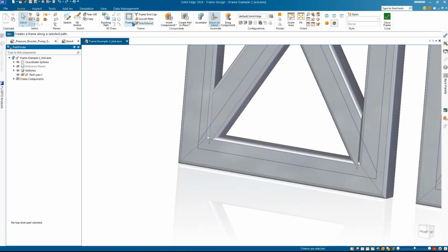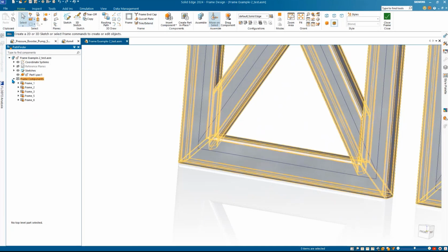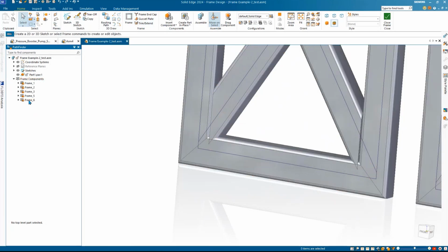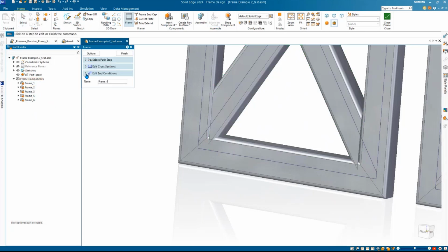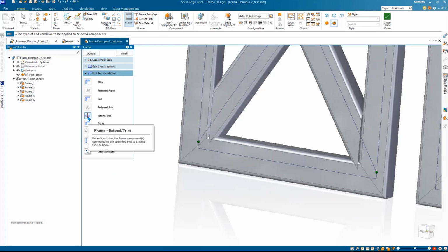For that, all you would have to do is find that frame member. So this frame member here is frame 6. So I'll go here, say edit this frame under end conditions. Which two end conditions I'm focused on is going to be this one right here and this one right here. So these two end conditions. And once you do that, sorry, these two frame end conditions, and how would you like to extend or trim them?